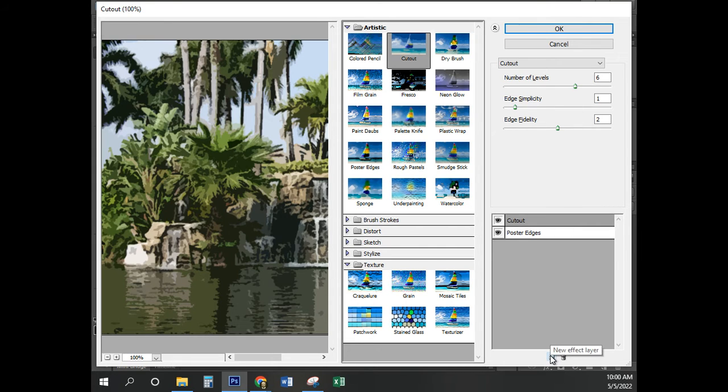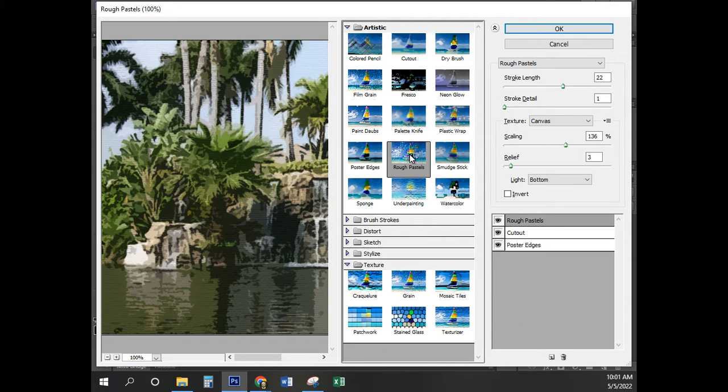And now I'm going to create a new effect layer. Okay, and on this one, I want to go to rough pastels thumbnail, rough pastels. Stroke length to 22, detail to 1. Texture to canvas, scaling to 136, and relief to 3, and light at the bottom. And you see all of that being done.